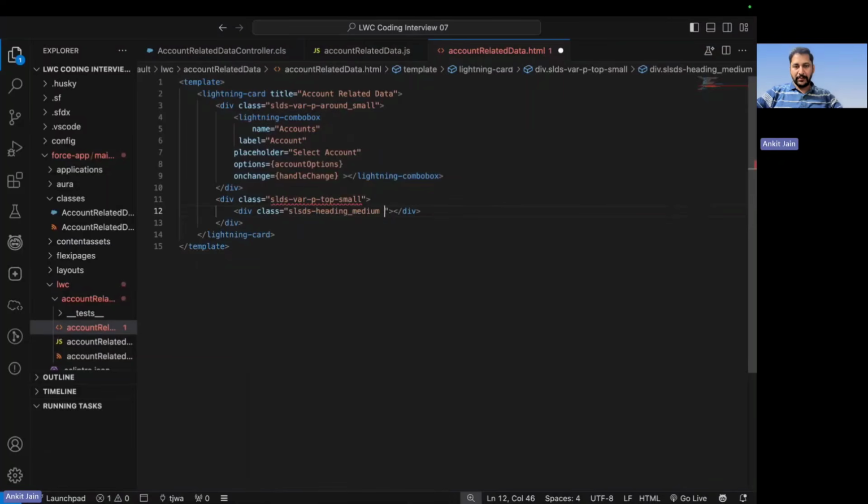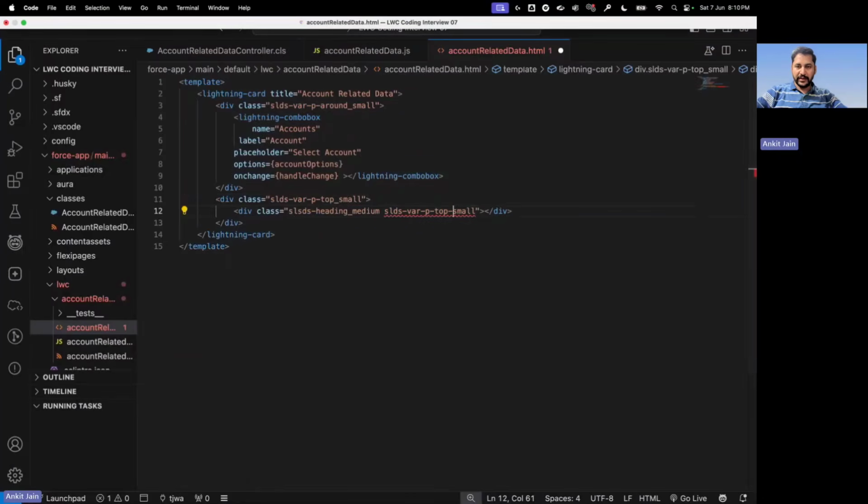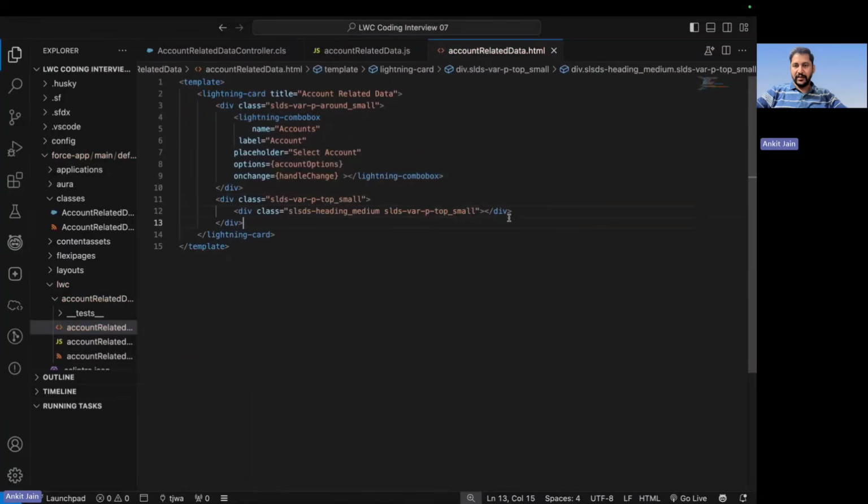And again, let me also go and add some space. SLDS where p top small, it should be underscore actually. Yes, my bad, it's a typo in the class name. Generally I use the IntelliSense, but somehow IntelliSense is not recommending, not sure why. We will see.